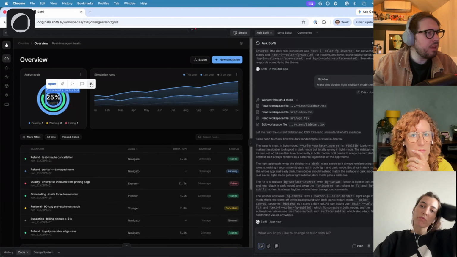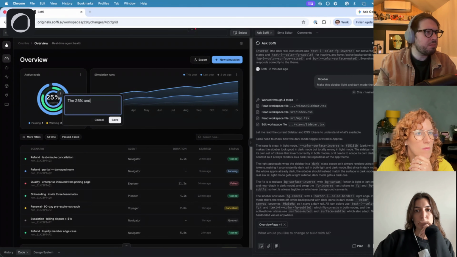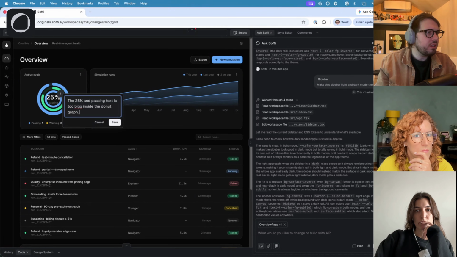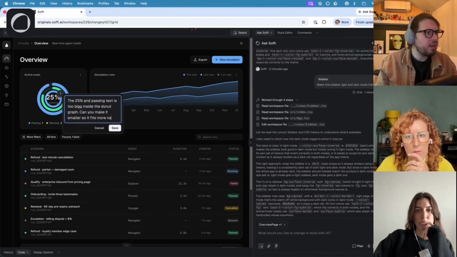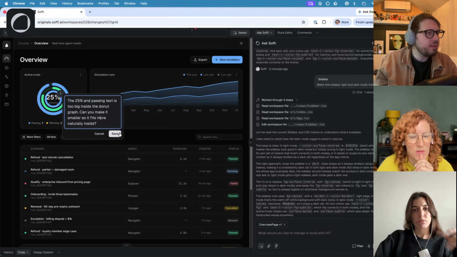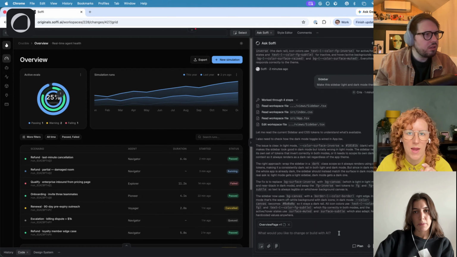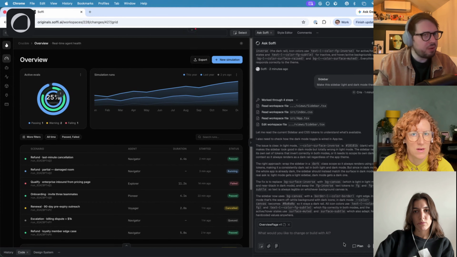Add a message: the 25% and passing text is too big inside the donut graph. Can you make it smaller so it fits more? Also, don't you think the lines on the donut graph are too thick? It feels a little off balanced from the really sleek lines on the right and the thin borders on the badges. Do you want to type that up while I run this?